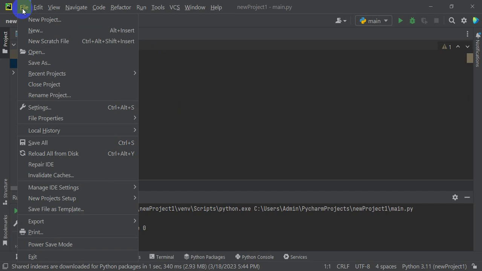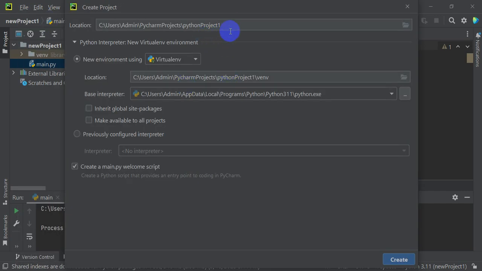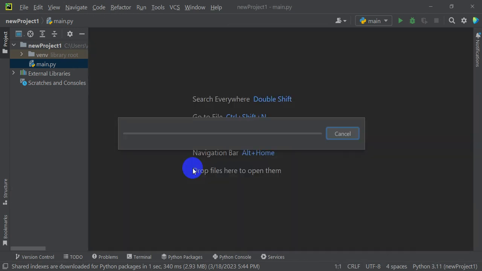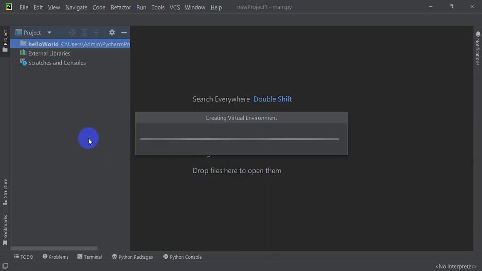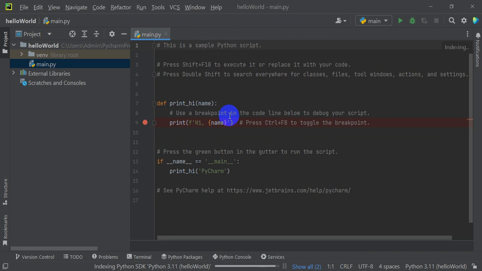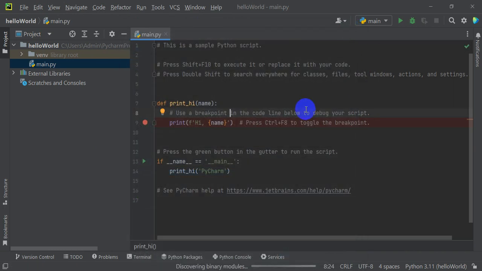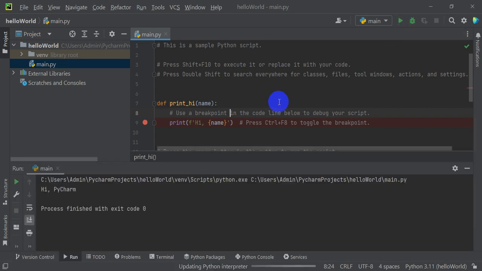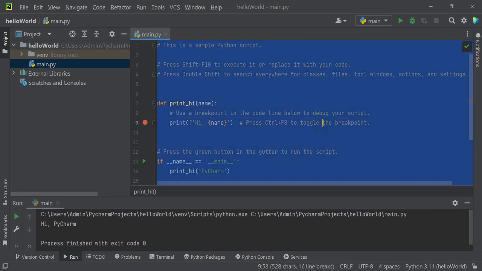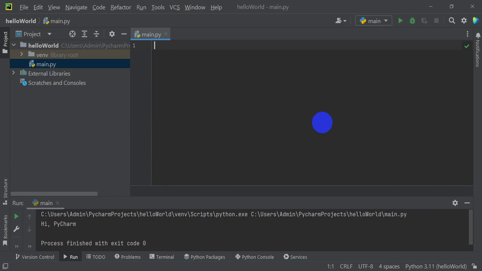For creating a new project, you can navigate to New Project, then write some information like, let's say, hello world, create. Okay, this is our first program. Now we can directly run it from here and the output is going to be generated here. For the sake of simplicity, I'm going to select all this information and delete it.